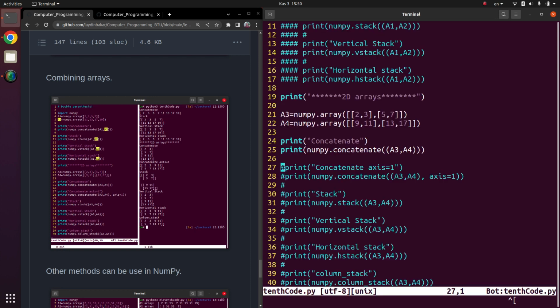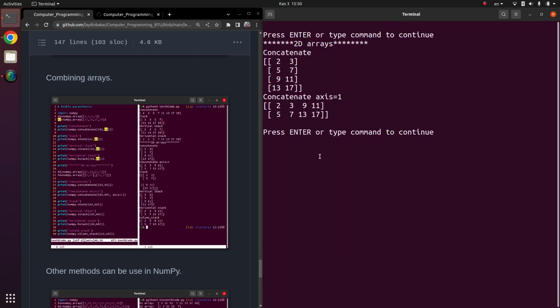When we use concatenate axis 1, when we use this axis 1 option, we can just change the merge method. So press enter, then it will put this 9 11 next to this 2 3 and this 13 17 next to this 5 7. Okay, to calculate this one.